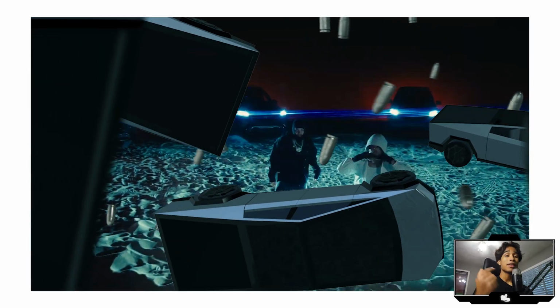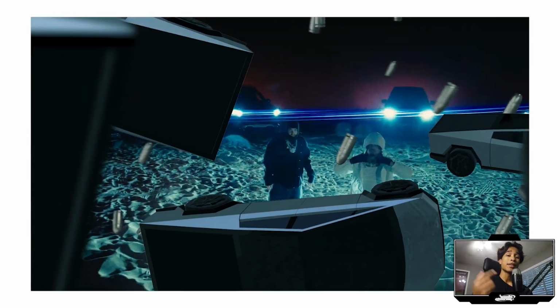What's up guys, today I'm going to teach you how you can add floating 3D cars and other objects to your videos like this inside of After Effects. Let's go.